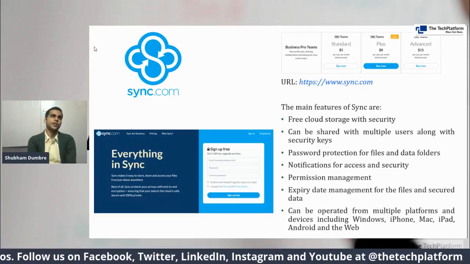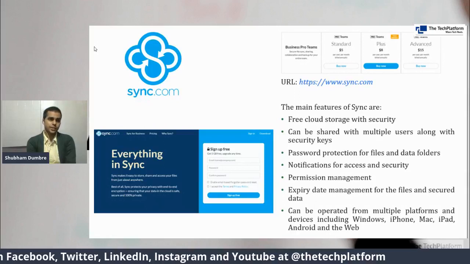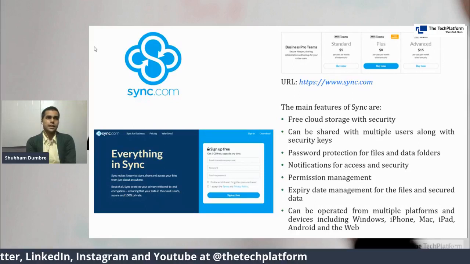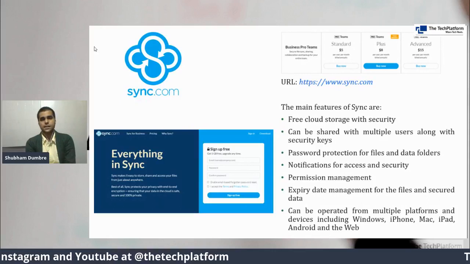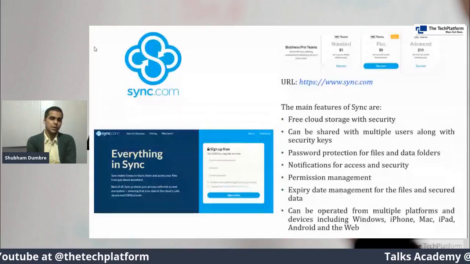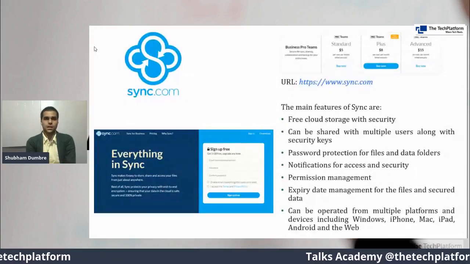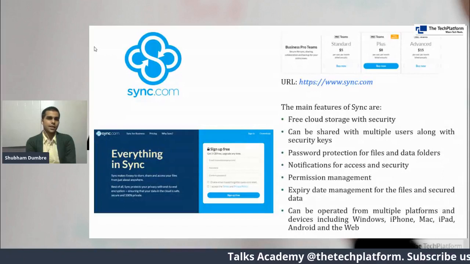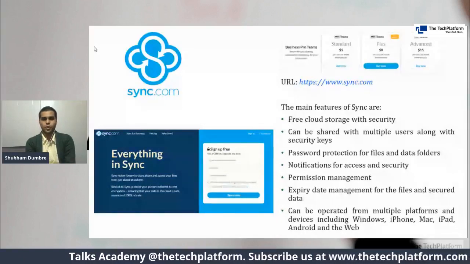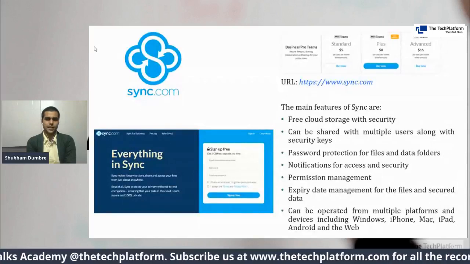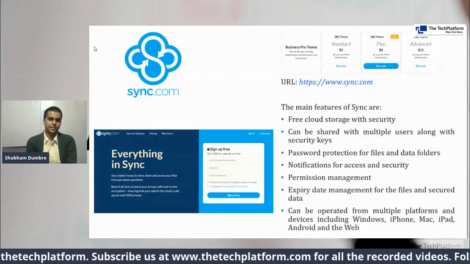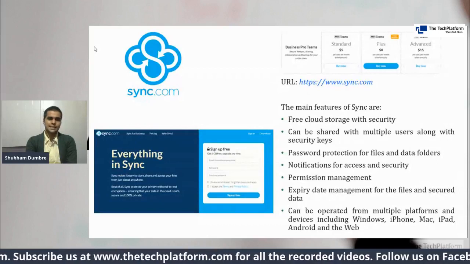So in case you have shared a file and the person on the other end has not checked the file for probably 2 days and the expiry date was just a single day, then that person won't be able to access that file. So this feature is a standout feature that actually makes sync.com a very interesting one, and it can be operated on different platforms, again, Android, iOS, Mac, and the web. So that is about sync.